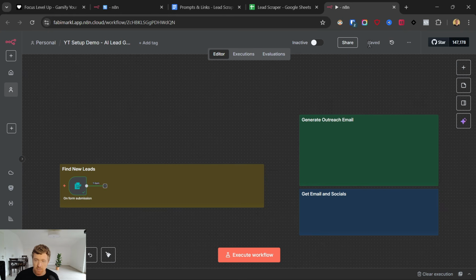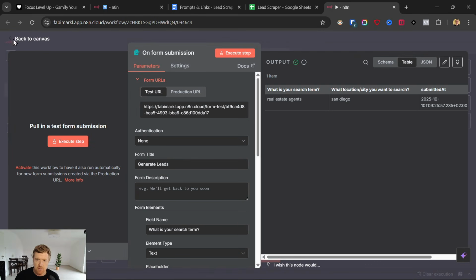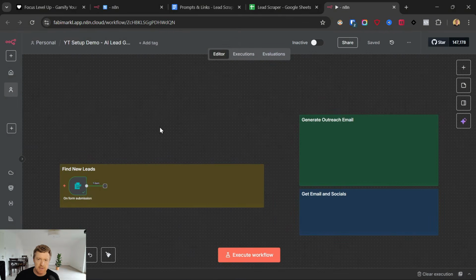So here click on save, because there is no automatic saving. So we need to always do that. And next I can already add a tool that searches for real estate agents in San Diego on Google Maps and gets me all these contacts.